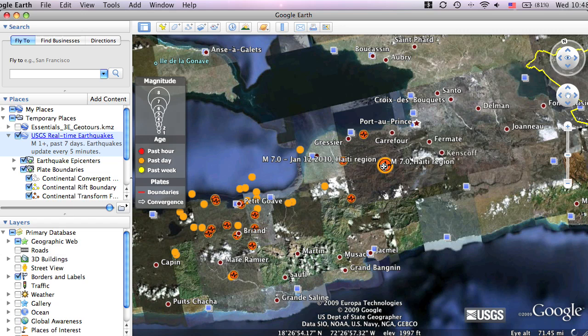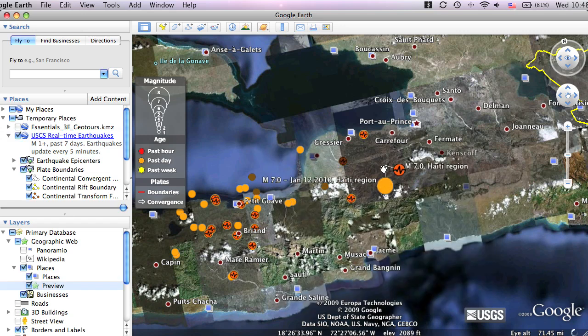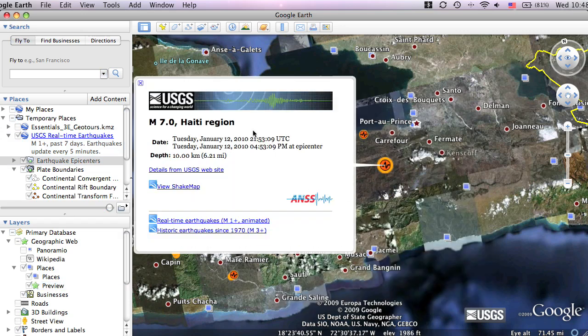This one's probably the main shock. Yeah, magnitude 7.0, Haiti region. That gives us a little information. We can click on this again, go to that link, and it gives us USGS earthquake information. We can go to this details from USGS website, and that's going to give us technical information about the earthquake. We can do view shake map.